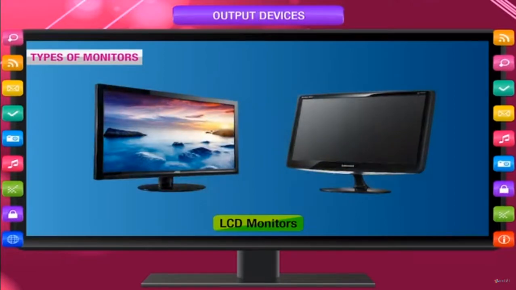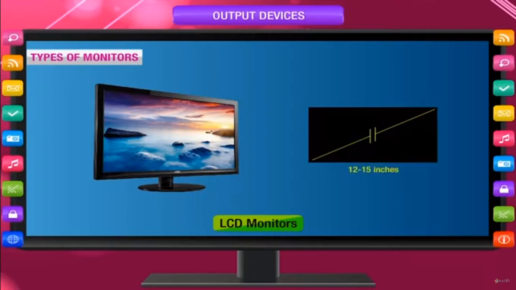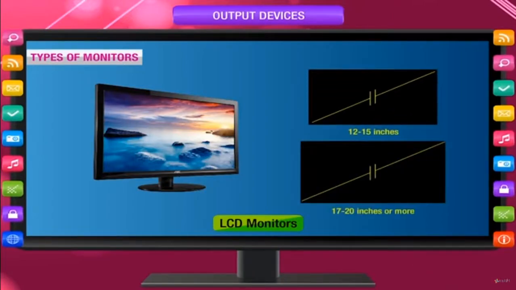LCD monitors. The LCD or liquid crystal display monitor has a flat screen. It is very lightweight and consumes less power. These monitors are available in different sizes. The normal size of a common screen is between 12 to 15 inches. Nowadays, the 17 to 20 inches or more monitor is more popular.